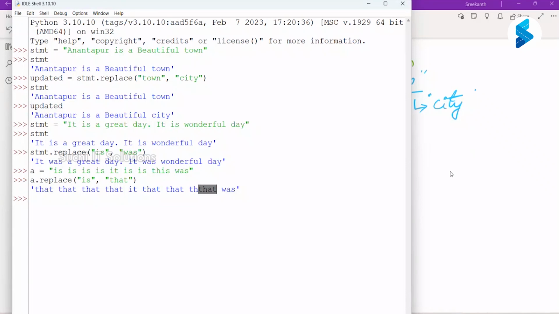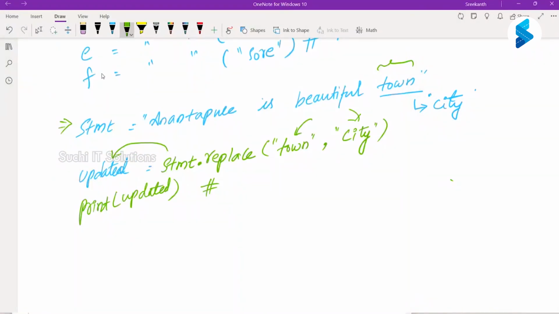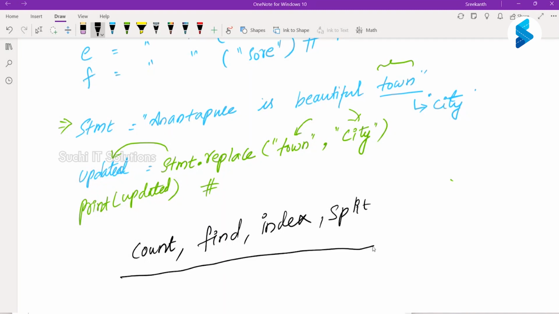So we will stop our class here today, and tomorrow we will see more functions. We'll be looking at a function called count, a function called find, then you will have something called index and split. These are the four functions which we will see tomorrow and continue further with the class.